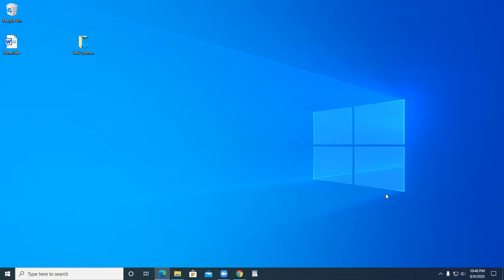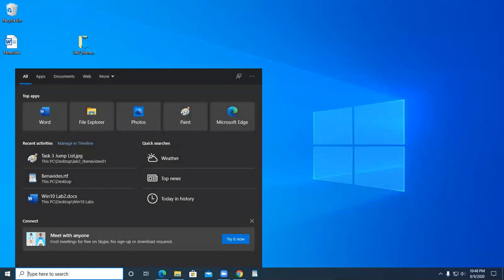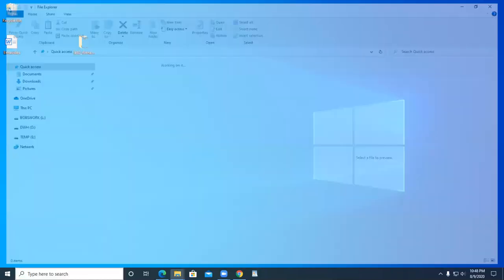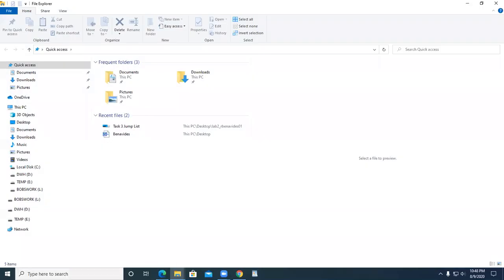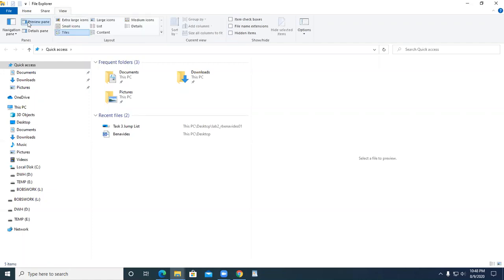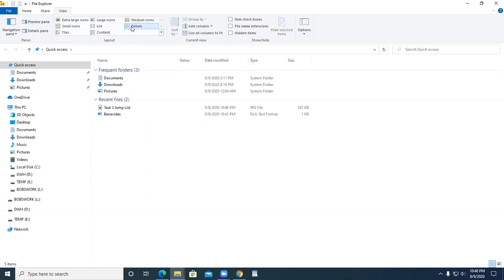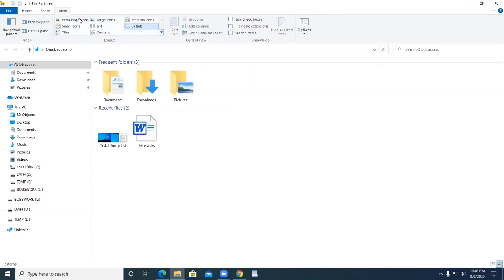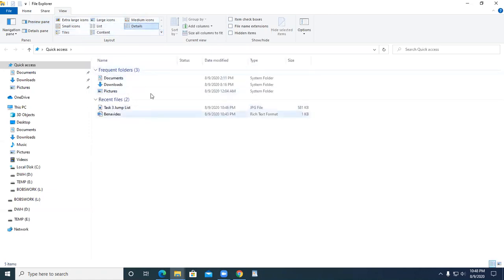Okay, very good. So it says open the file. Let's just do it one step at a time. Open the File Explorer. And then it says make sure the layout includes the preview pane. So I'm going to go to View, Preview pane. I'm going to go to Details, but you could have it in any of these other ones, really. But let's go to Details just to have a consistency on here.